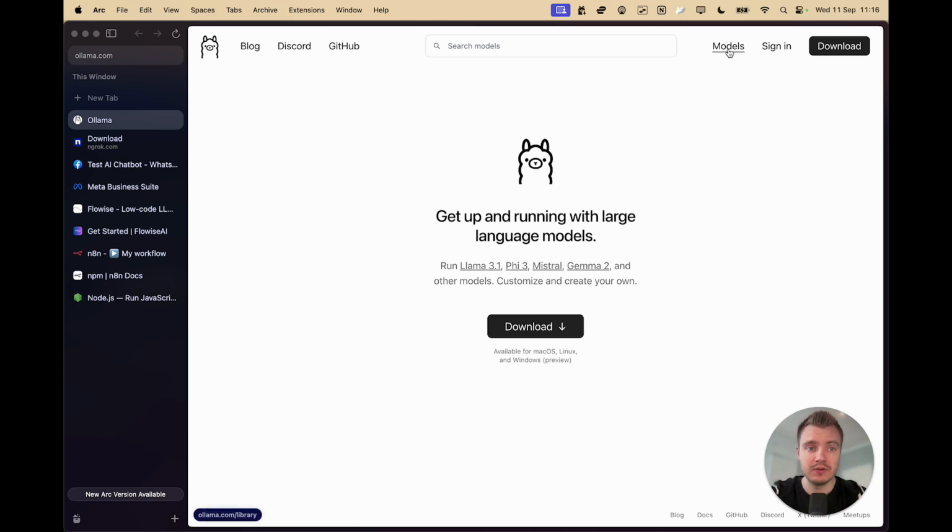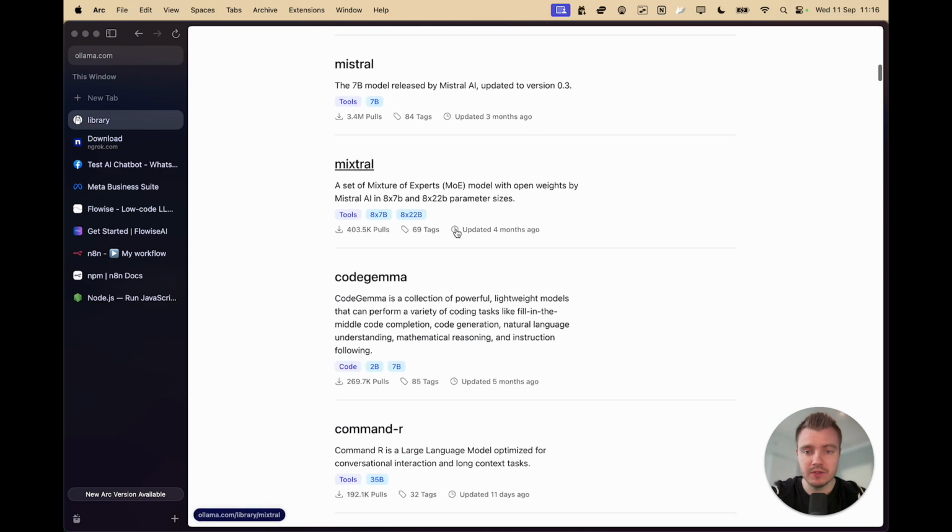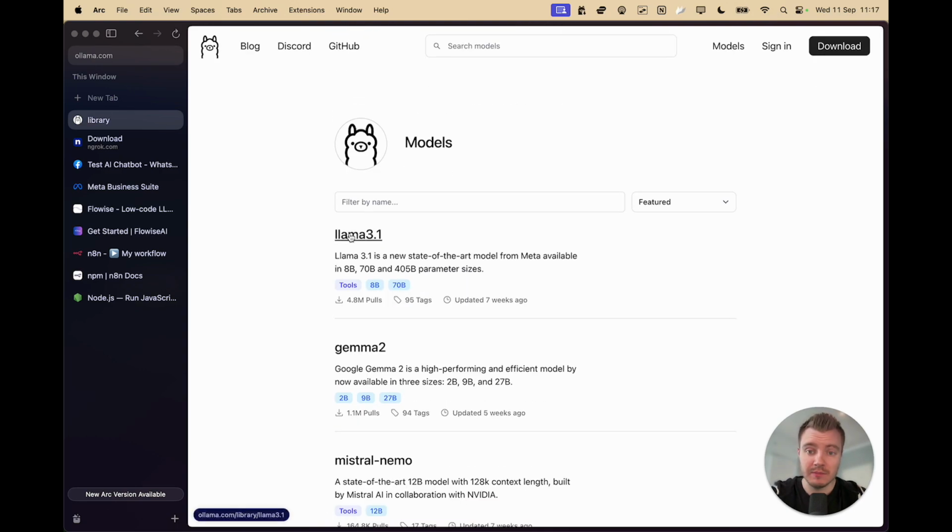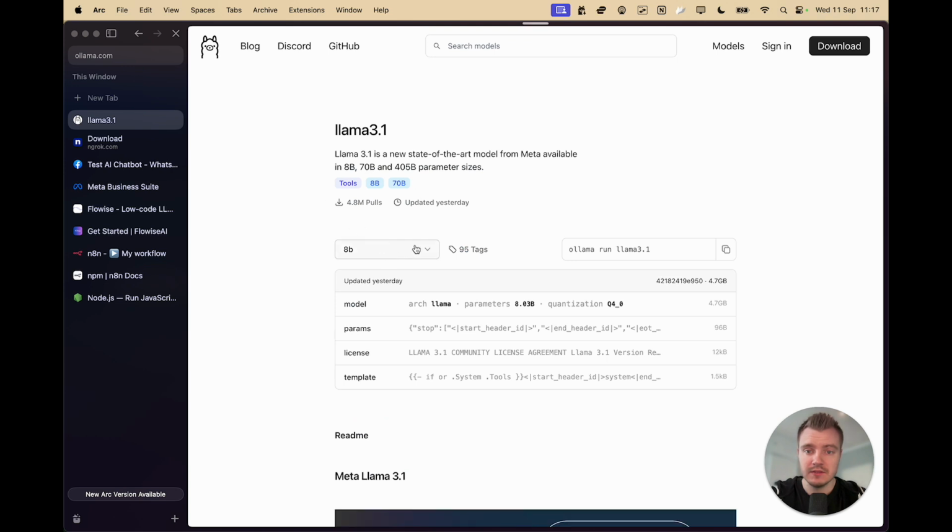Then we're going to go over to models up here. Now there's a ton of different models to choose from. I'm just going to use Llama 3.1. So if you click on this, you'll see different versions of Llama 3.1 available. The 70 billion parameter version is going to require a lot of compute power, so I would recommend just sticking to the 8 billion, but try it out.